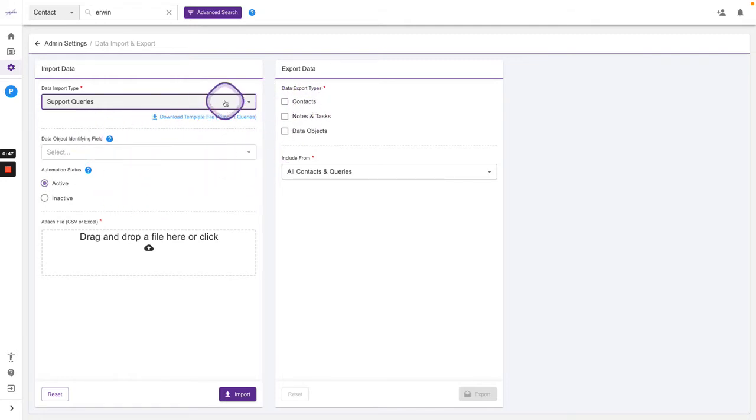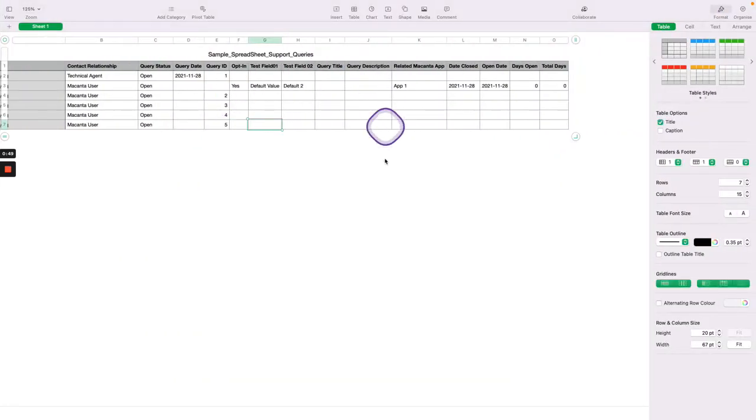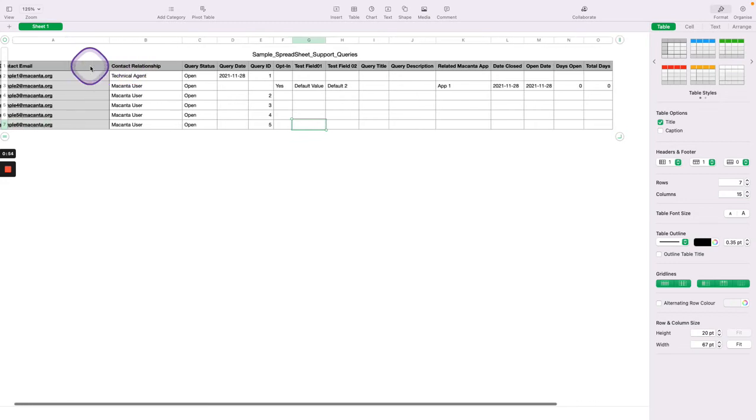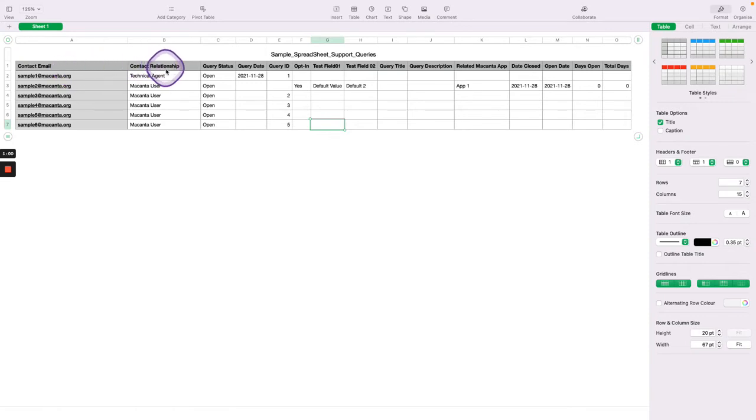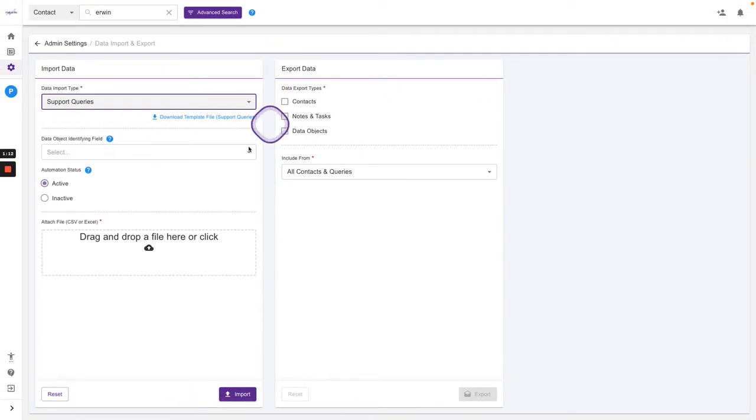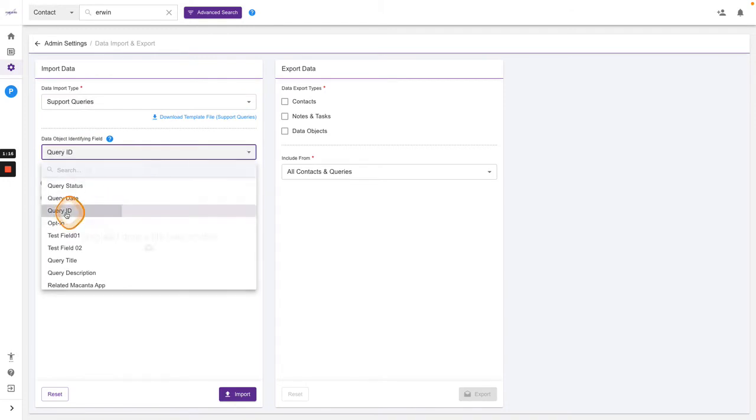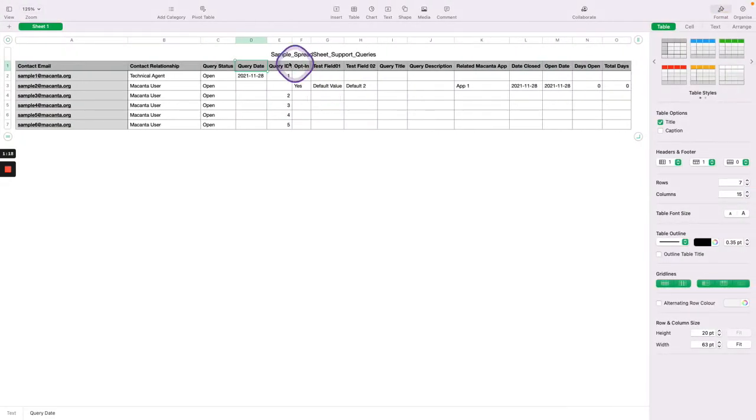If I go to the next screen, you can see I've got my headings, which is the contact email, so which contact this belongs to, and what's their relationship to the object. Then I've got my different fields. These fields will differ depending on what object you've built and what you're importing. Here we have to choose the identifying field. I'm going to choose Query ID, and that relates to this column.